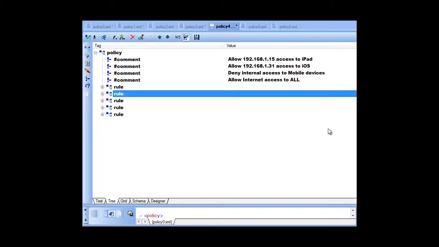In the next policy, we will demonstrate the detection capability of Peregrine Guard and the distinction between iOS and iPad. So there is a policy that says allow access to 1.15 for iPads and allow access to 1.31 from any iOS device, and deny all internal access to mobile devices and allow internet access.